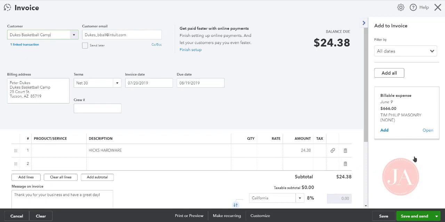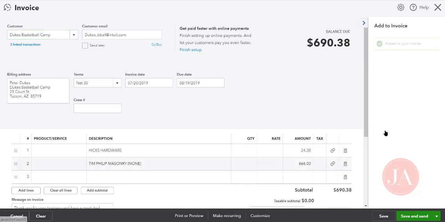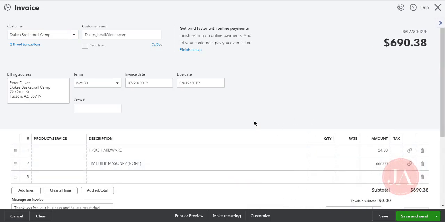And since there were two transactions, I have on my right side another billable expense that I can add to the invoice. So I'm going to click add, and now I have the two charges on this invoice. The invoice date will be today's date. The customer email, it's already here. The billing address.